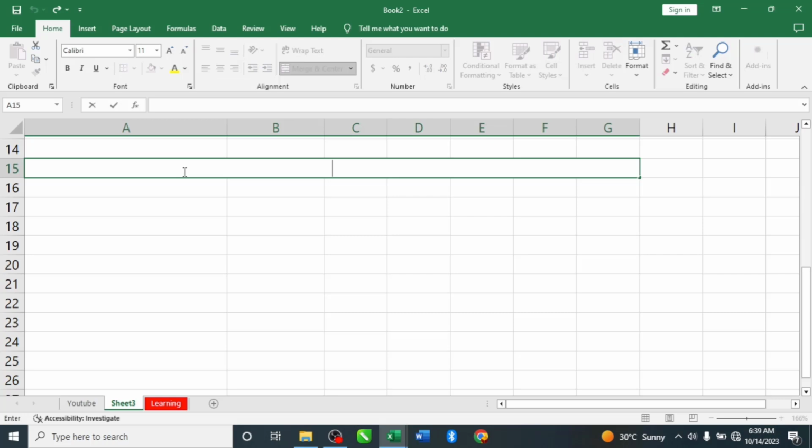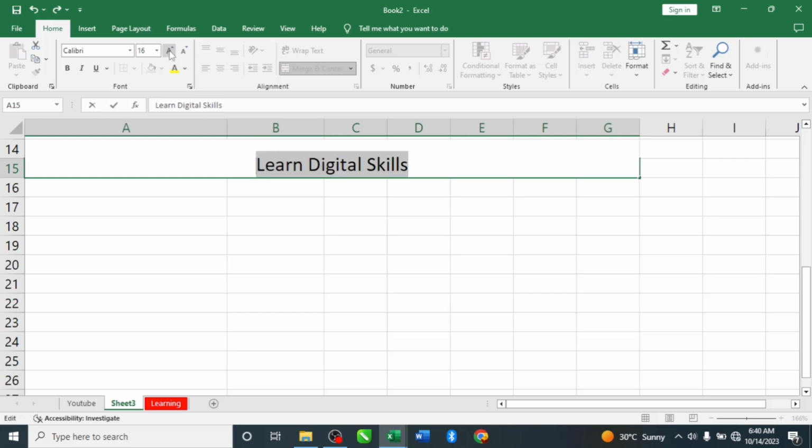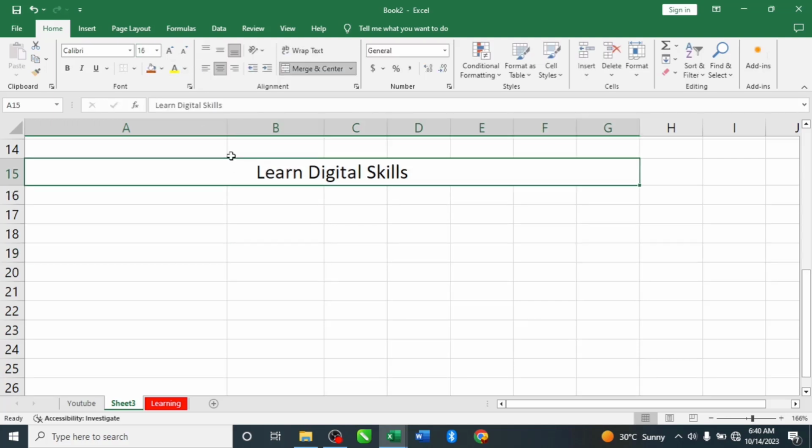So if I come here now and start typing, learn digital skills, if I keep typing, it's going to be across all of this merged cell. It should just keep going, keep going. So now that is how we can work with the merge and center. We can also increase the size just as we discussed earlier. Also then you can work with the alignments.